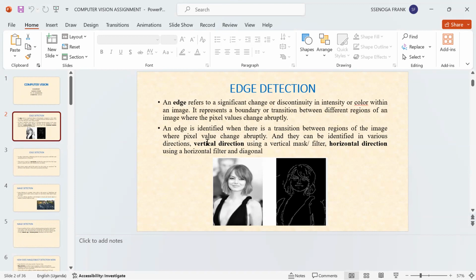An edge can be detected using vertical or horizontal masks or filters, and they can be used to detect edges with respect to those respective directions, horizontal and vertical. These pictures show a transformed image whereby the edges are reflected.